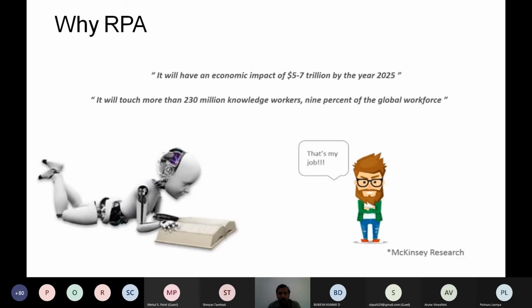So it will have a $5 to $7 trillion impact on the economy, and it will touch more than 230 million knowledge workers. 230 million knowledge workers in the sense it is 9% of the global workforce. So it will touch the workforce of these many people by 2025. You can see that that's my job. It's taken by a robot.